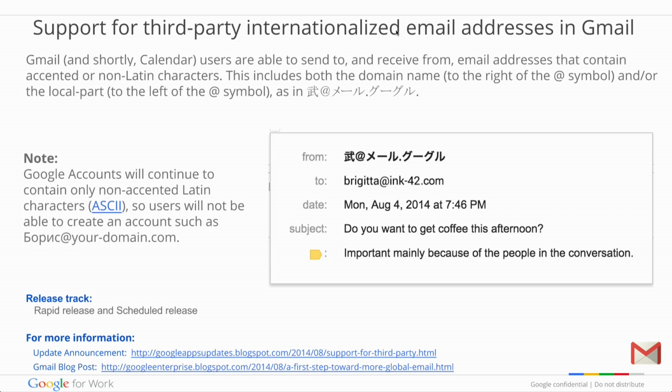And the biggest challenge is getting email providers to support these characters. So the technology is there, but someone has to step up and take the first step. And I'm very excited to say that Google is one of the first providers to support these special characters. So once again, I just want to point out that even though you can send and receive mail with addresses containing these characters, when you create a new user in Google Apps or with Gmail, only the non-accented Latin characters will be supported.